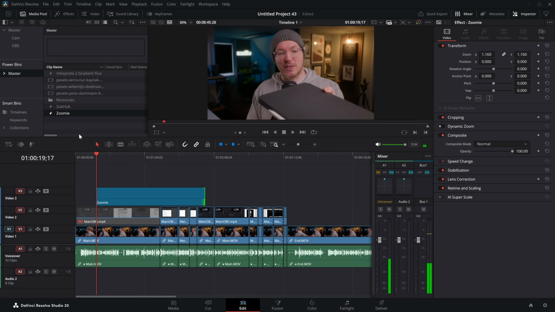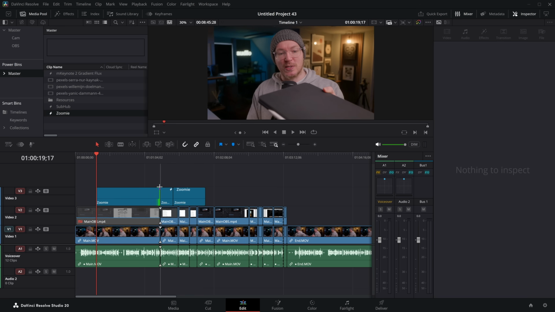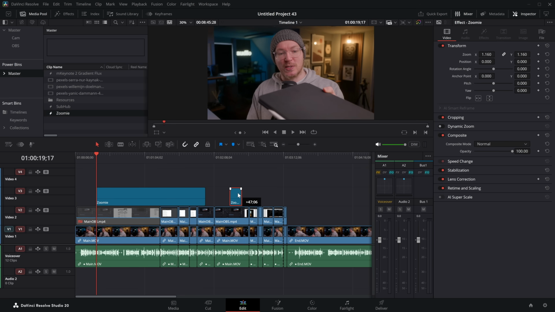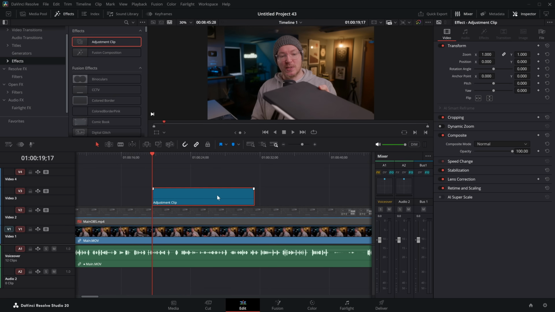ready to go. If I was to go back to an old project, my Zoomies would be in my power bin, and if I create a brand new project in the future, I've always got access to this Zoomy. I can bring it down and put it anywhere on my timeline. You can also apply effects to adjustment clips, so it's not just standard transforms.